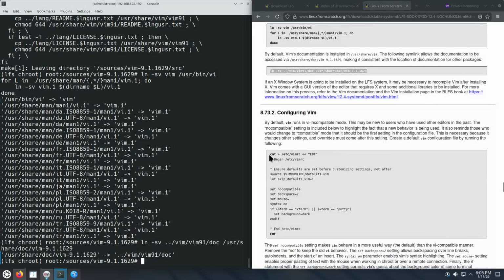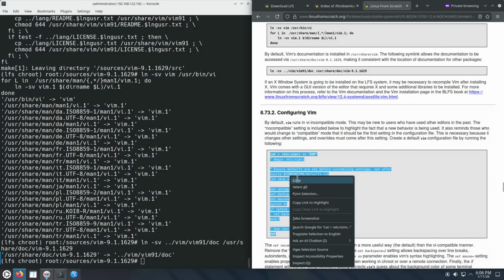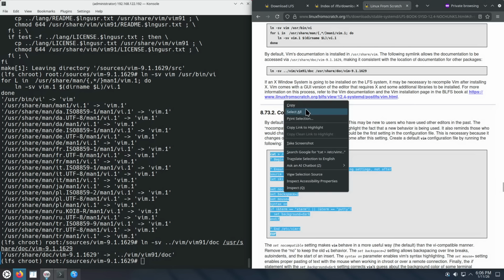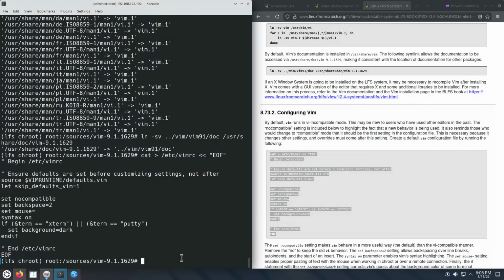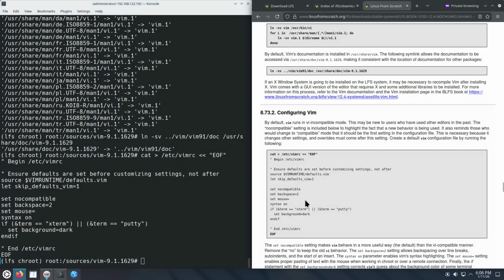Now we need configurations. Again, I'm going to just select all of the text that exists in this type of style, in a box with a black border and gray background. Copy. I can paste with Ctrl-Shift-V or with right-click and paste. Or I could not use copy-paste, not use the clipboard, but actually use the primary selection.